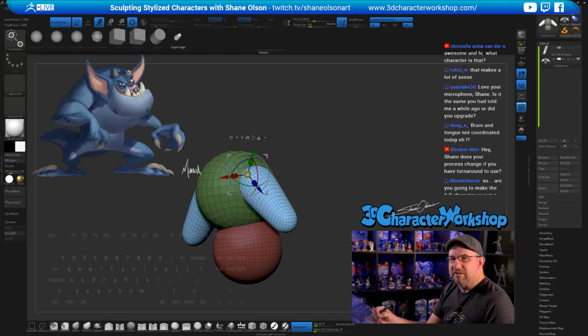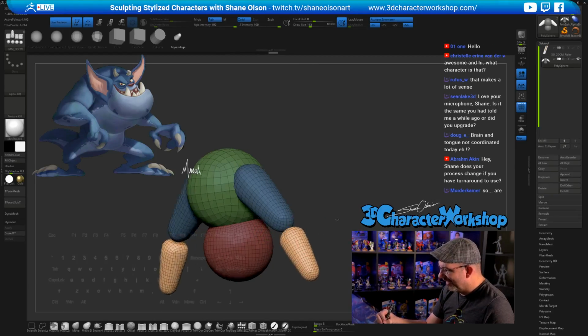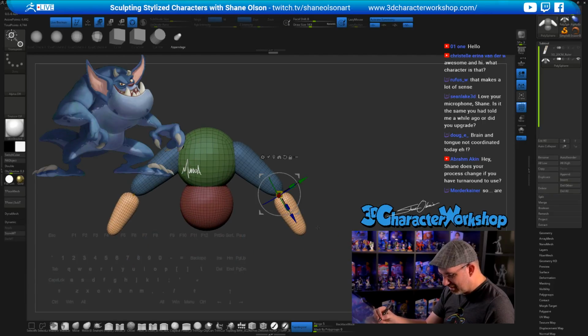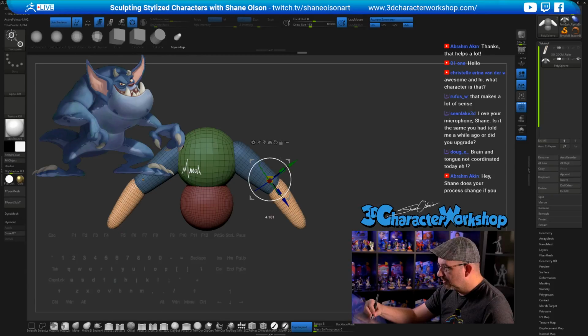Yeah, my brain and my tongue are not coordinated. I have such a hard time sometimes trying to remember names and stuff. I don't know if it's old age or my art brain or what. I'll just blame my art brain.